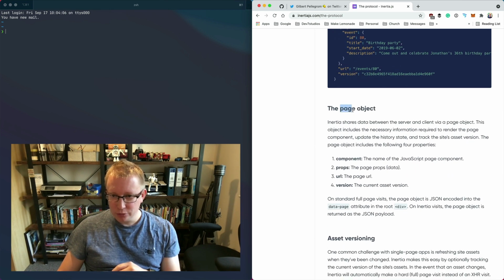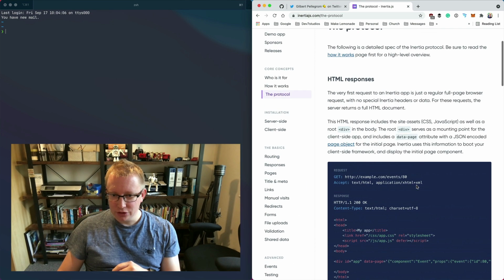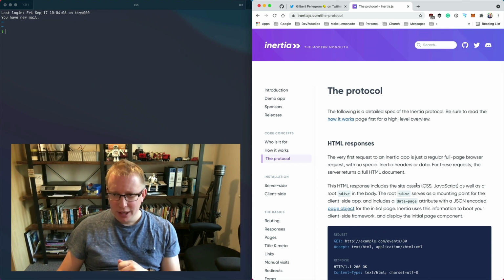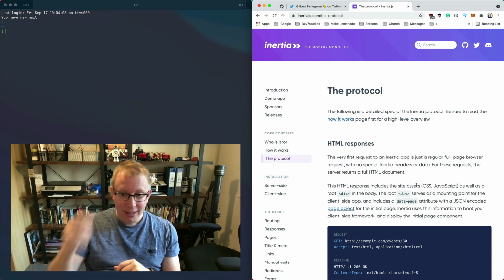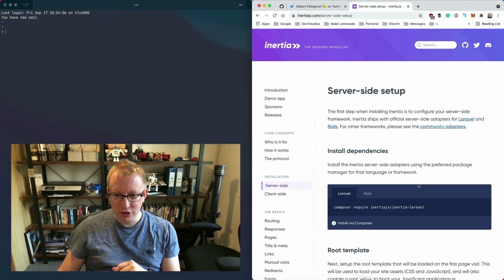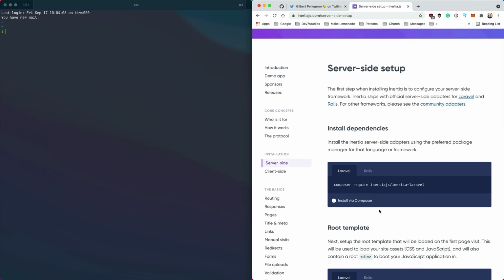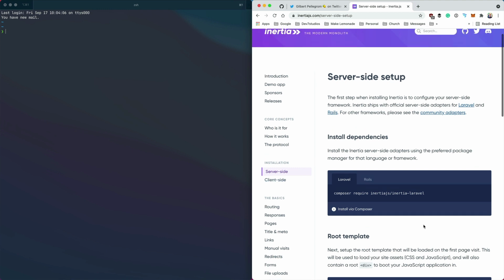It's this top level page object that contains everything that we need, so a component and props, and that's probably about enough of a description about how this all works. So we're going to go ahead and set this up, and we'll set up a new Laravel application. We'll install Inertia, and we can see if we can get something running. So we're just going to follow the server side and the client side setup guides here.